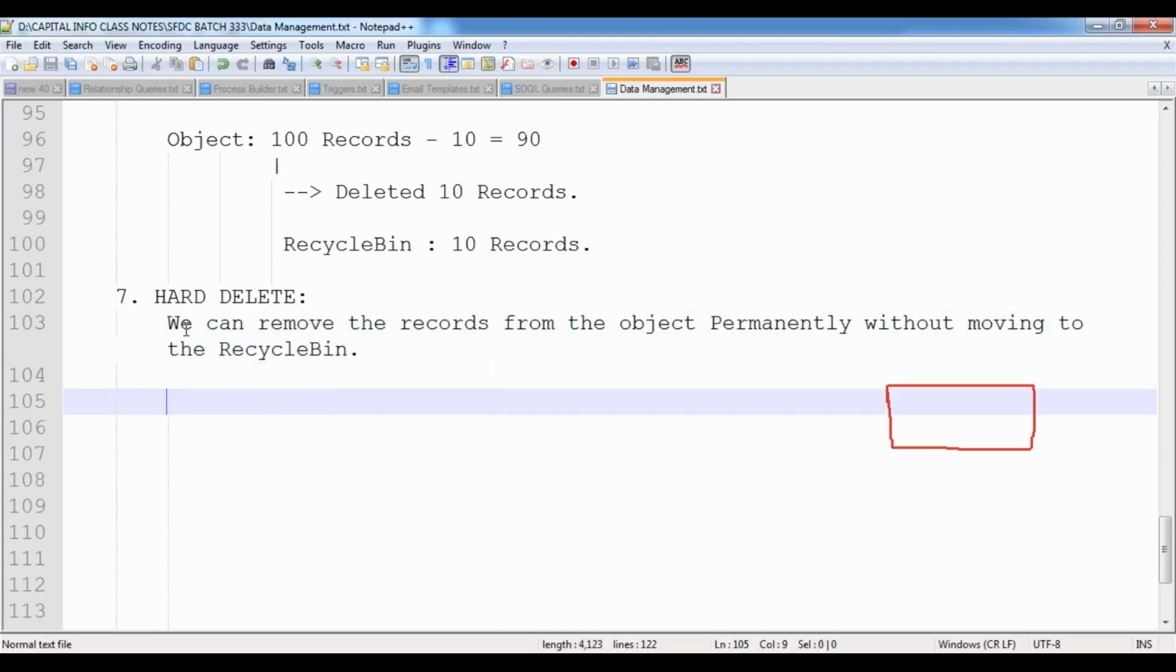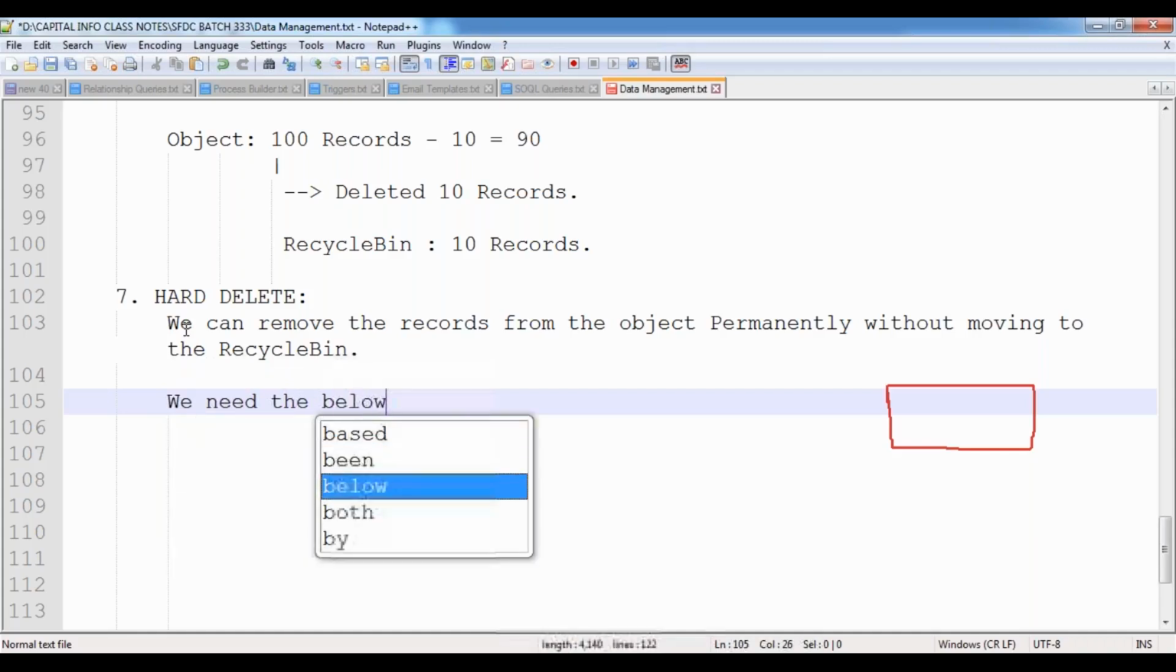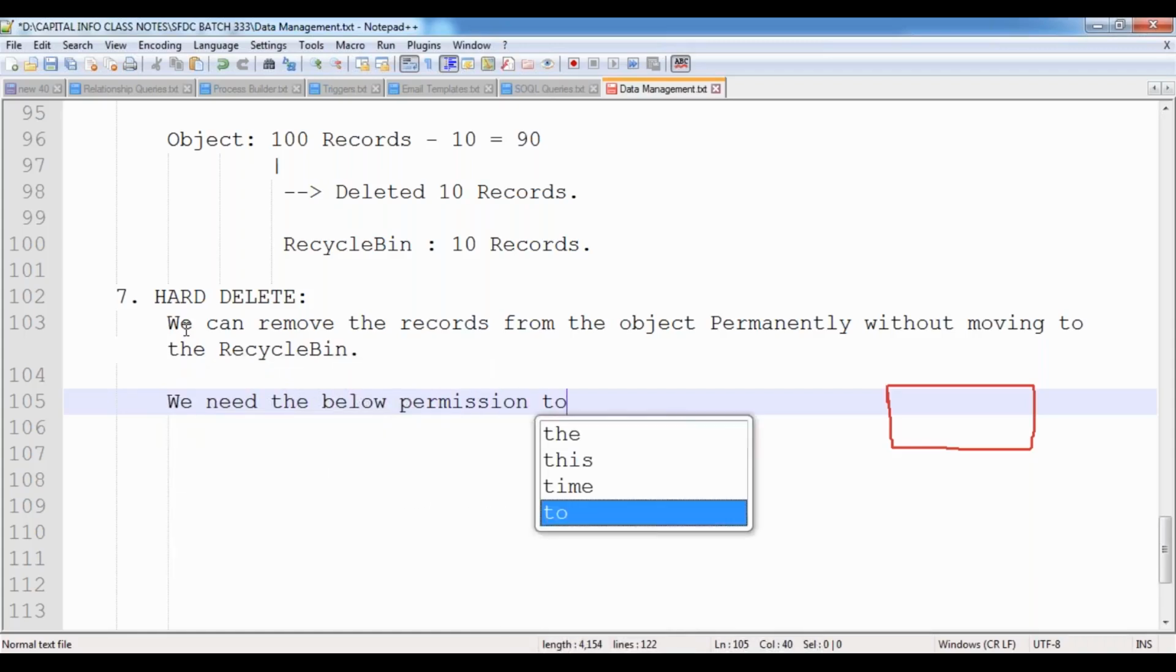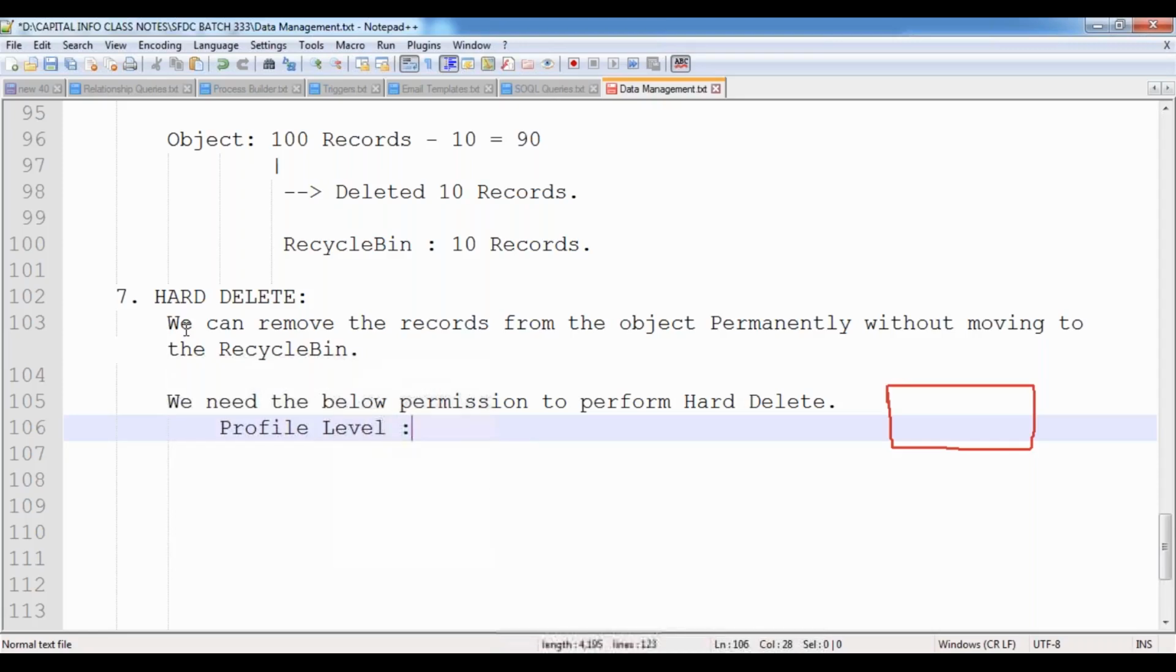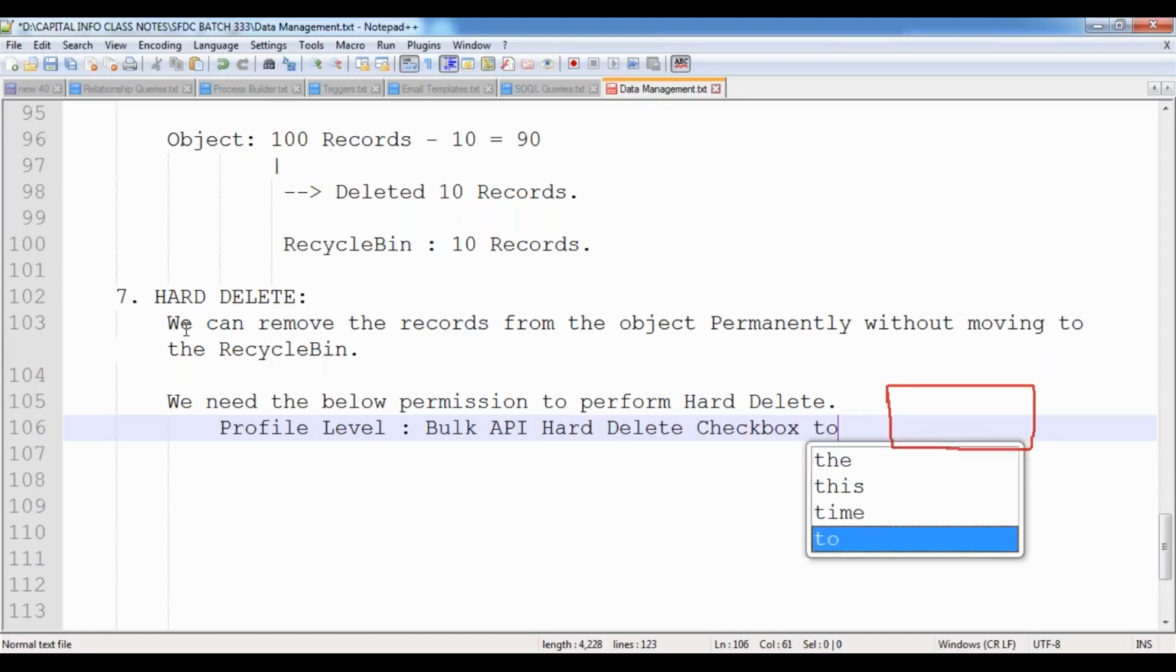But if you want to remove these records, we need some special permission. We need the below permission to perform hard delete. What is that? Inside your profile level, we need a permission called Bulk API Hard Delete. The Hard Delete checkbox needs to be selected.